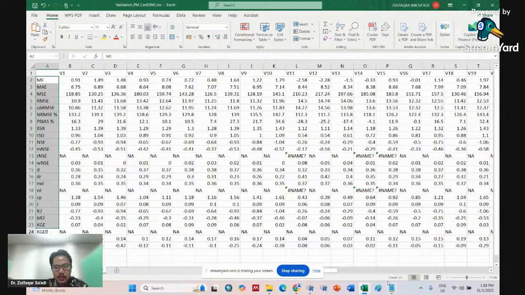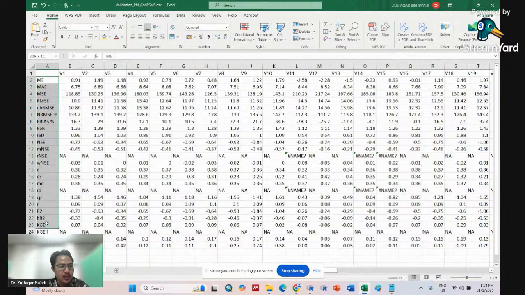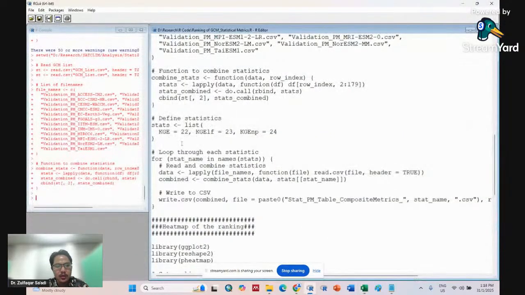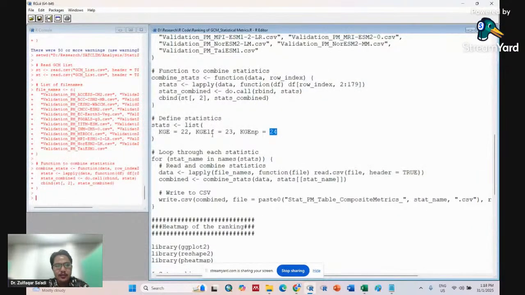So you see count here 22. So for KGE, don't look at the count number 23 here. From here until here KGE is 22. So KGE will be 22, KGE LF will be 23, KGE NP will be 24. But if you want to collect the data for IMSE, it will be number 4. P bias will be number 7. You can change here. So run this one.